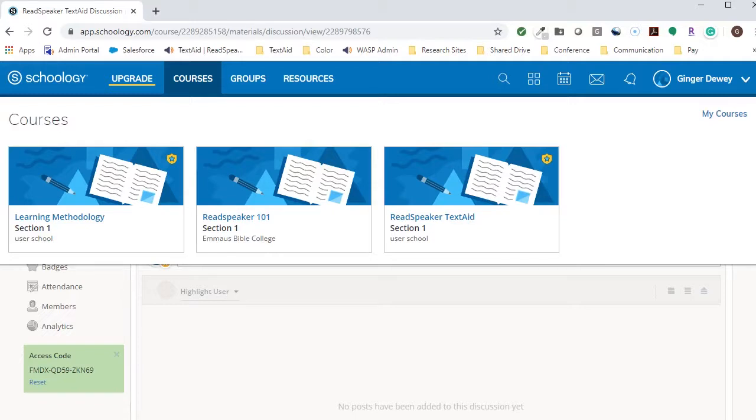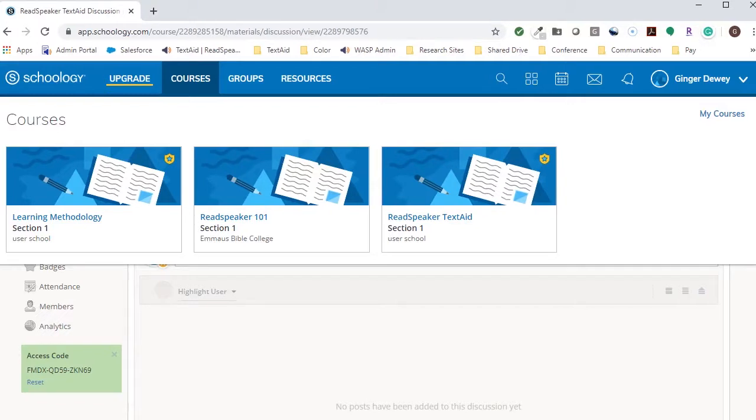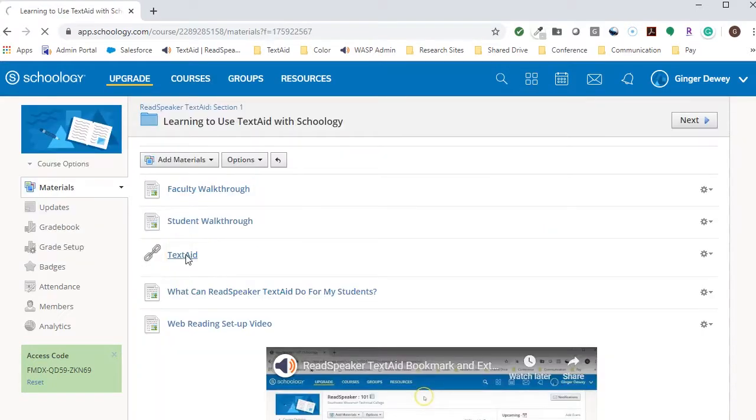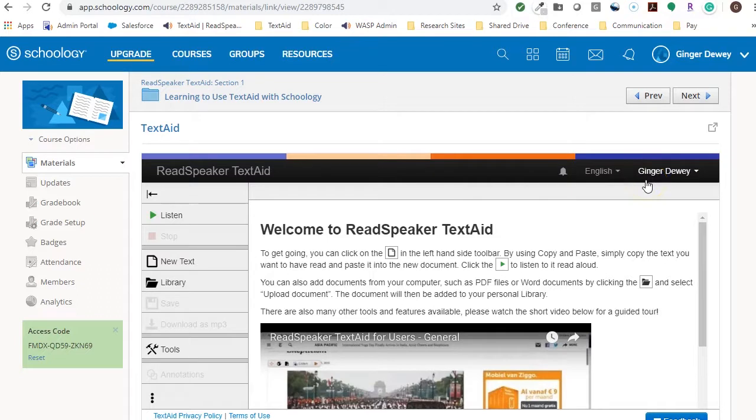ReadSpeaker TextAid is a tool that will do more than just read your lessons in your class. To see it in action, let's go to the course, ReadSpeaker TextAid, Section 1. In this course, we see the link for TextAid. Click on the link. Log in if prompted.